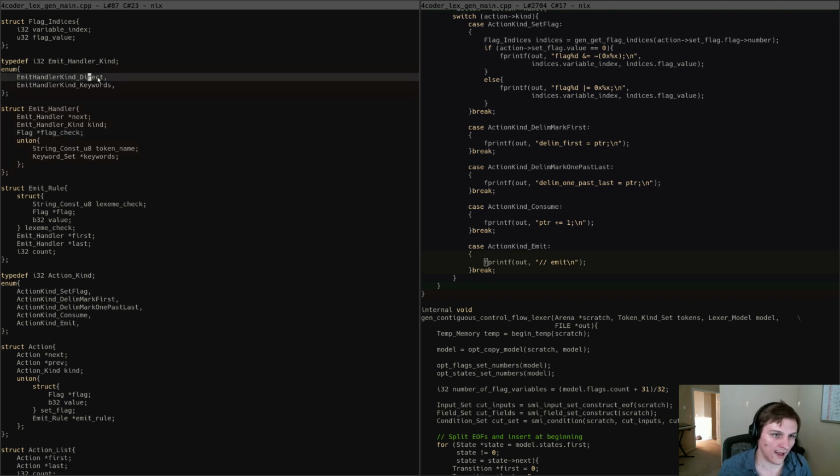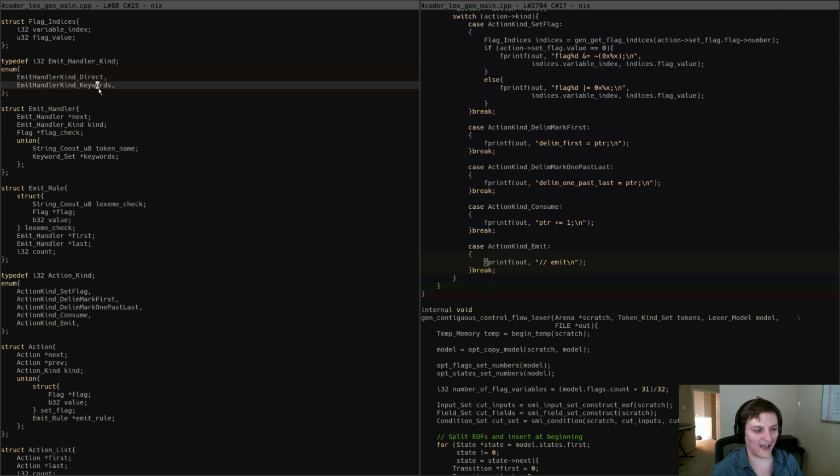Because there's a second kind of emit handler. There's the direct emit handler that just says directly emit this particular token, and then there's a keywords emit handler, and this is where we're going to have to go on a tangent to get this all up and running. In order to correctly emit a keywords handler, what you have to do is look at your lexeme, hash it and look it up in a statically built hash table. That statically built hash table will tell you if the thing you are looking at is a keyword in your language or not. Or rather, it can be anything. It doesn't have to be keywords or not.